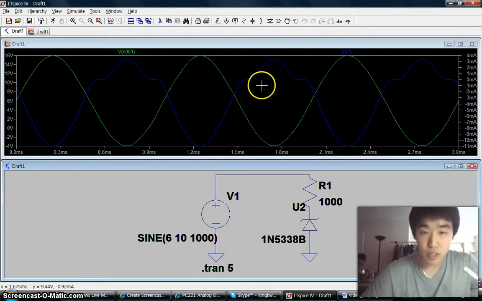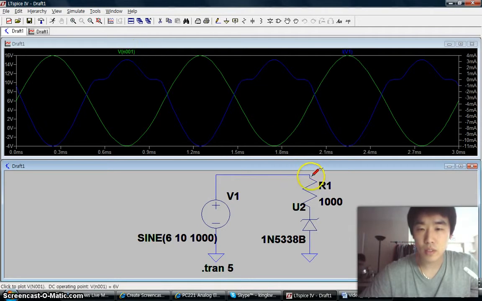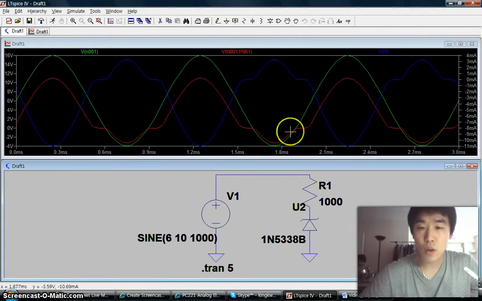To add and remove traces, we are basically doing the same thing we did before. If you want voltage, click and drag. Now we can see the voltage drop across this resistor, which is in red.